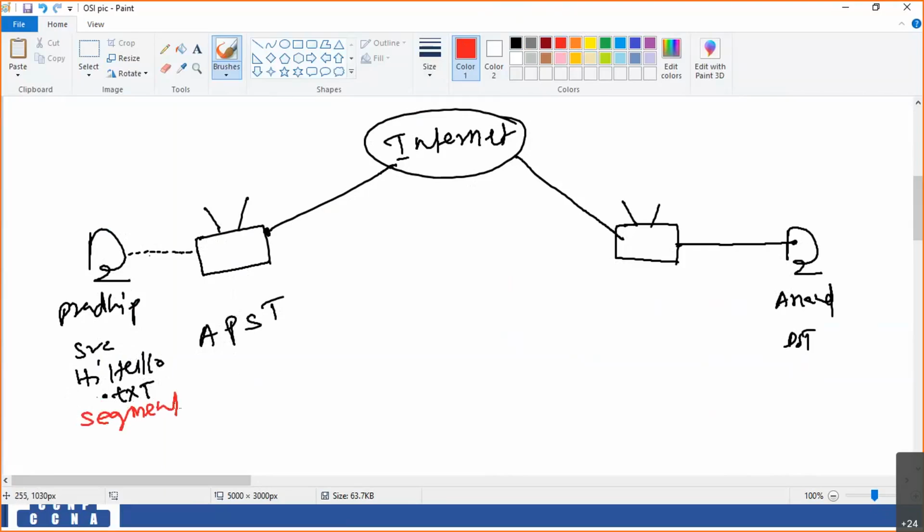Exactly. The form of segment in transport layer. Now the next one is the network layer. So what will the network layer do? From source to destination, if you have multiple paths, more than one path, what will the network layer do? In the network layer, there are layer 3 protocols like RIP, OSPF, EIGRP. These layer 3 protocols will find the shortest route to reach a destination.